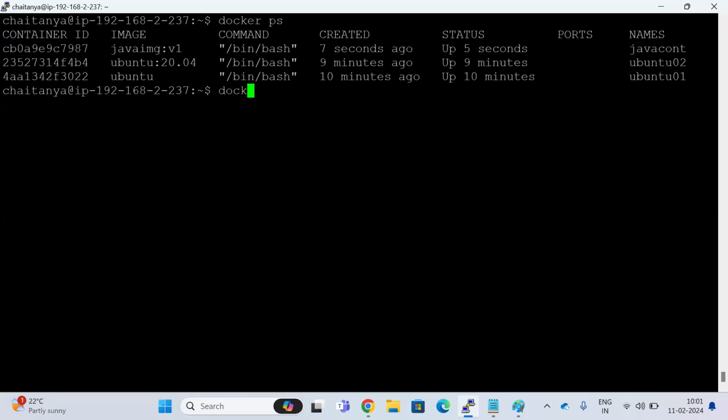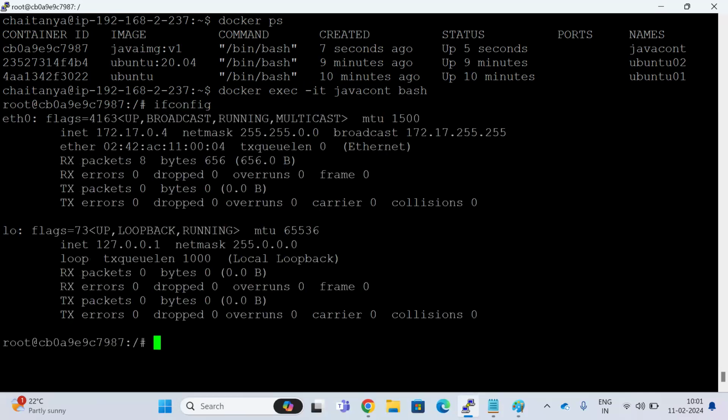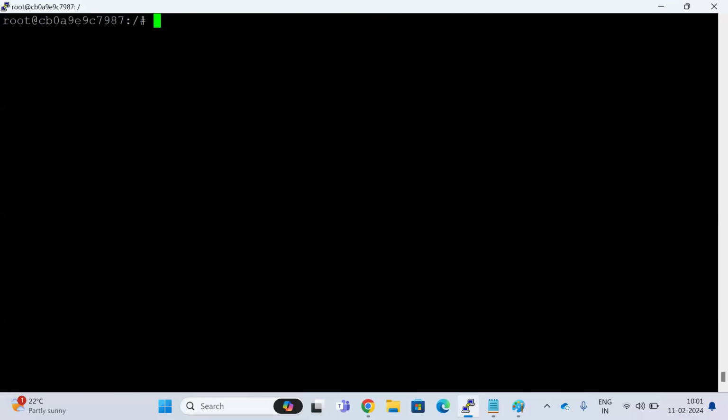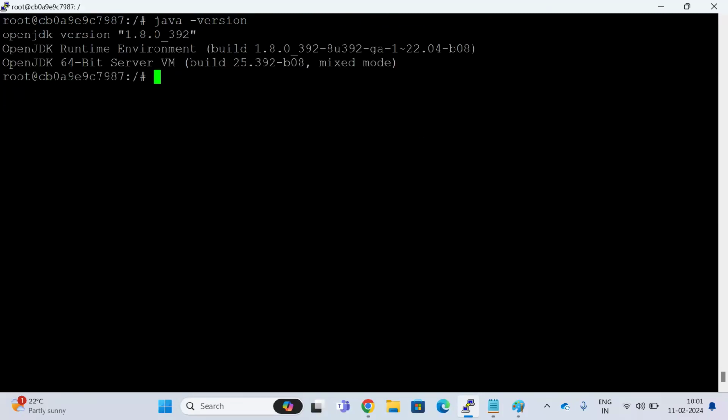So now docker exec -it java-container bash. When I give this command, I will be inside the container. Now, ifconfig is there, and ping google.com, the ping option is also available. And as you can see here, java -version, the Java version is also installed inside the container.